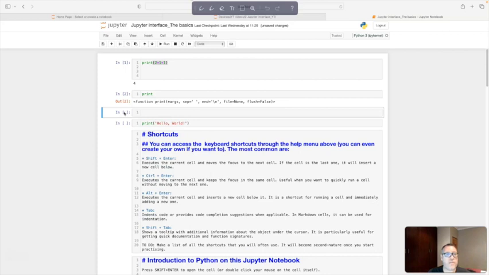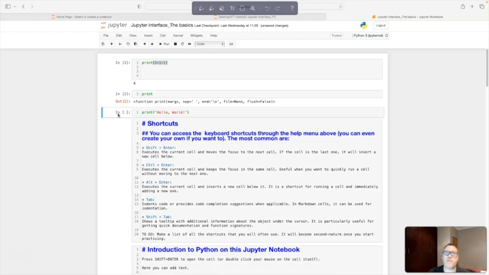So this one, if I want to delete it, you can either go to the cut over there, but an easier way is you just press double D, D twice, DD, disappears. All right.